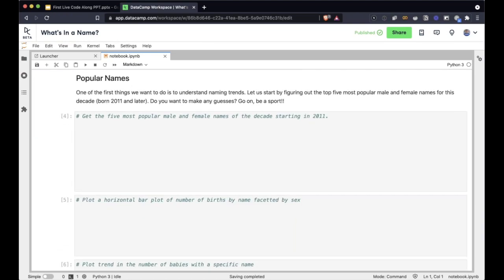So let's get to the first question. One of the first questions is we want to understand naming trends. So let's figure out what are the top 5 most popular names of this decade. And just to be clear, we are looking at all babies born on or after 2010, basically.